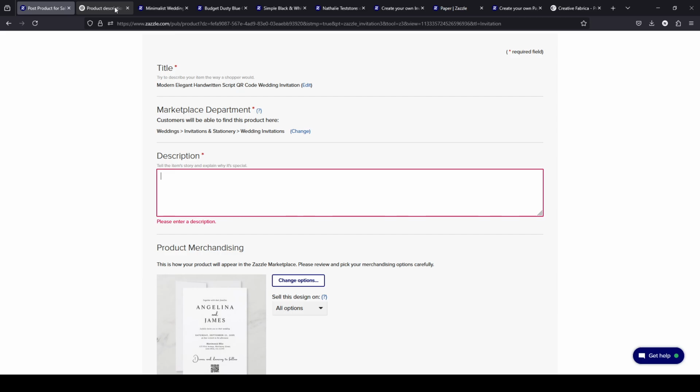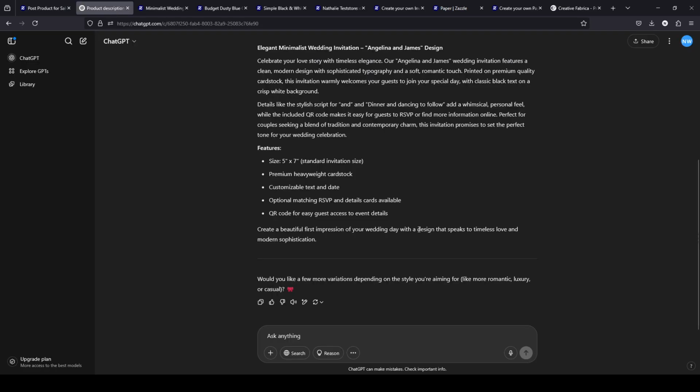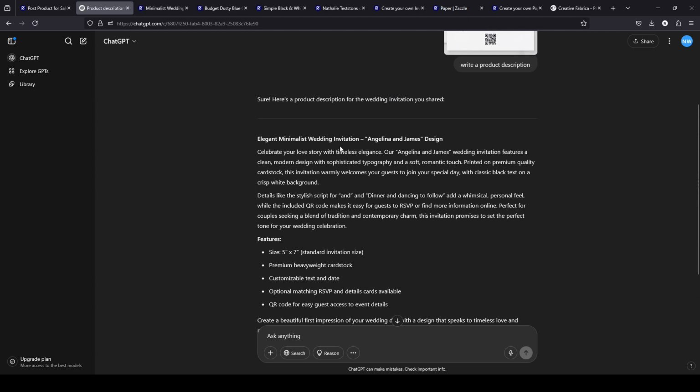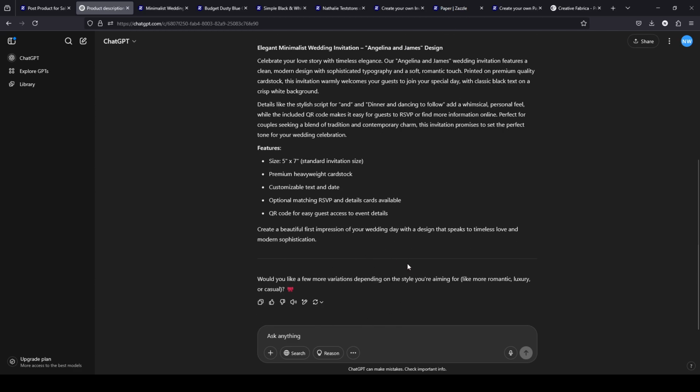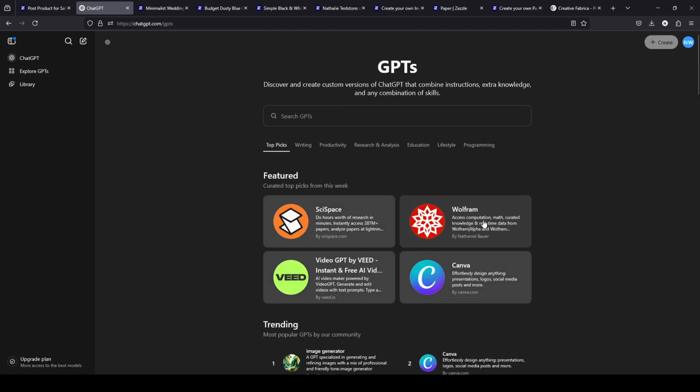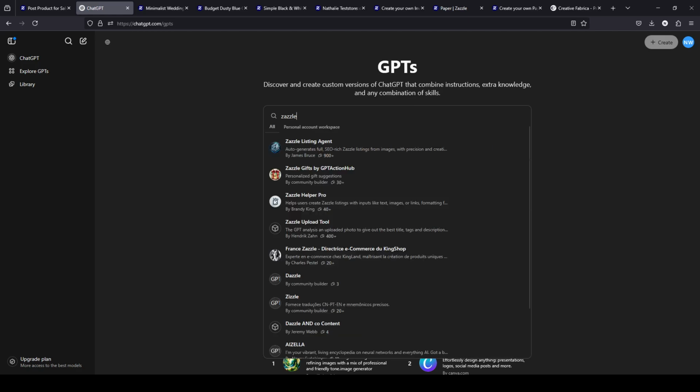Okay, so let's go back to the description. Now, you can sit and explain to ChatGPT that this is what I need, or you can make your life easier and go on the left here to explore GPTs. Then it brings up this thing where you can search. All you're going to do is search for Zazzle. Hit enter. Alright, so here you have a whole bunch of Zazzle related tools.